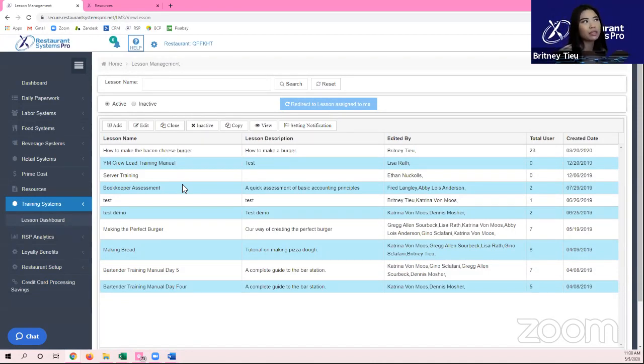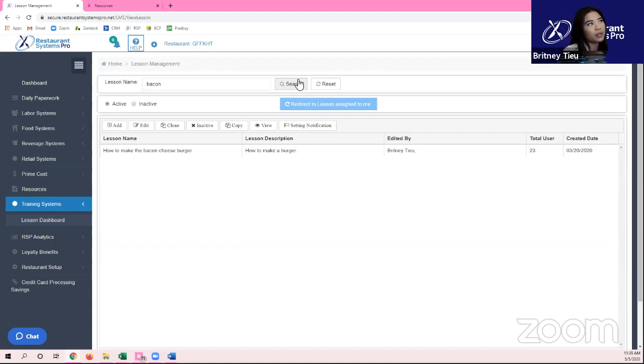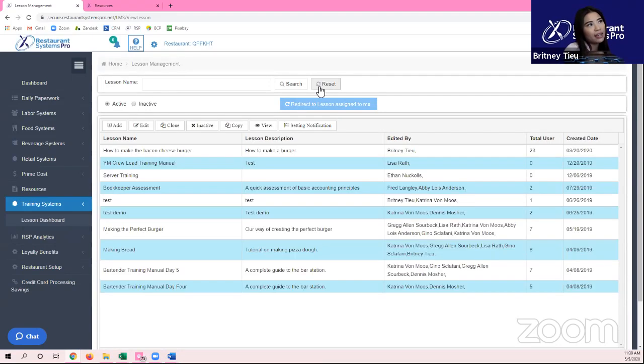For today's example, I'm just going to show you a few different features in this section. Up at the very top where it says lesson name, you're able to search for the specific lesson that you're looking for. So if I'm looking for a bacon cheeseburger, how to make it, I can search from here. I can also click on reset if I want to clear my search. On the bottom grid, I have active and inactive.